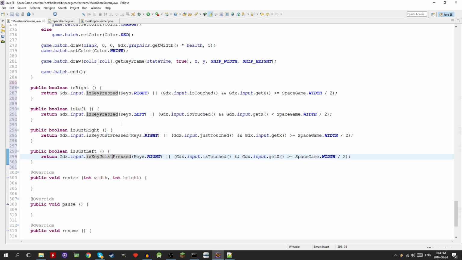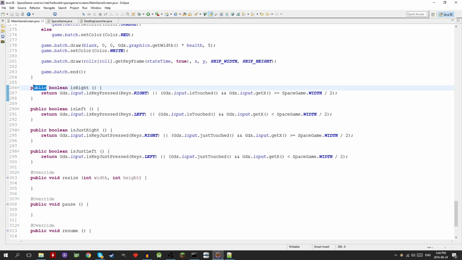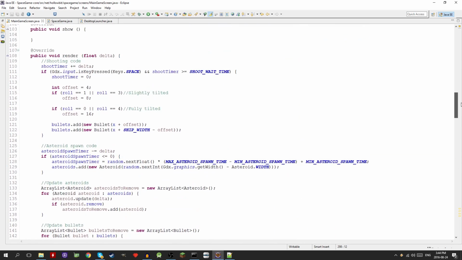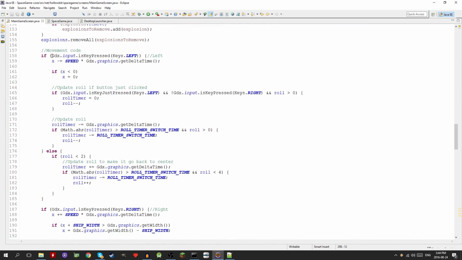Okay, is key just touched? Left and just touched, and we need to turn this so that it checks the left side of the screen. Alright, there you go. So now we have these method calls. Actually, we should be making them private because we don't need to access them from outside this class. Okay, so it's going to give us these little warnings saying, oh, it's private, but you're not using it locally, and you should. If not, just remove it. So that's good. It's just making sure that we're not wasting code, but we're actually going to use them now.